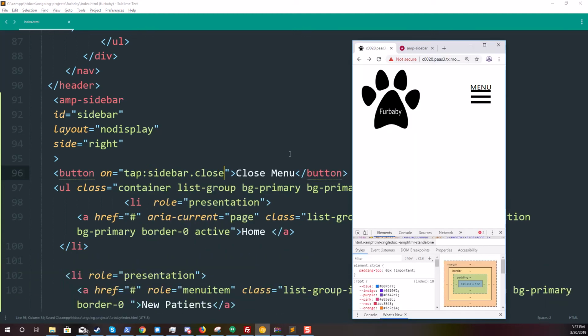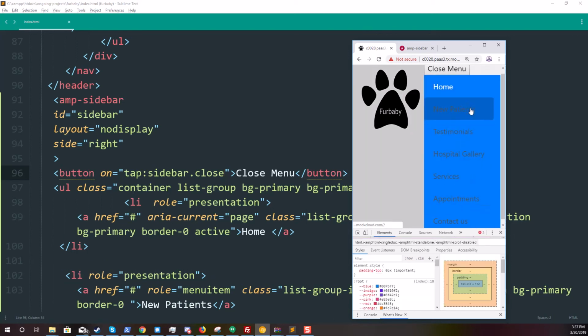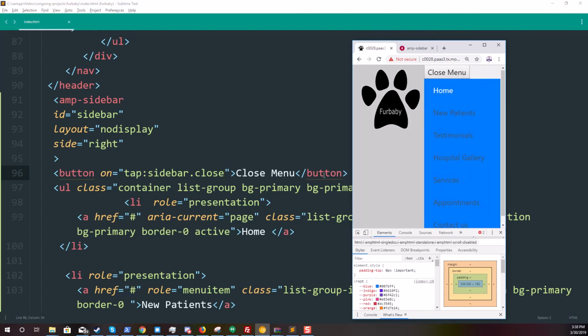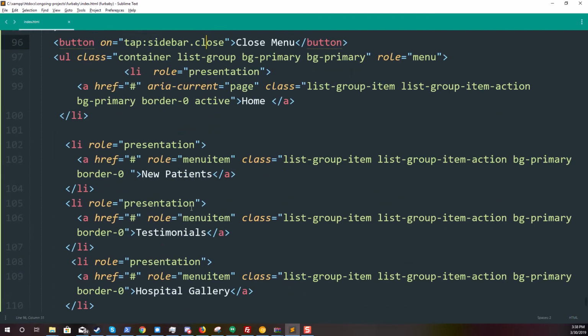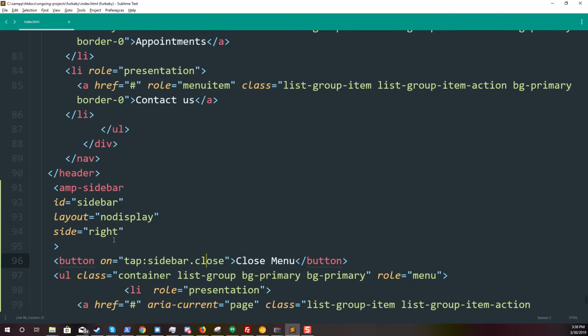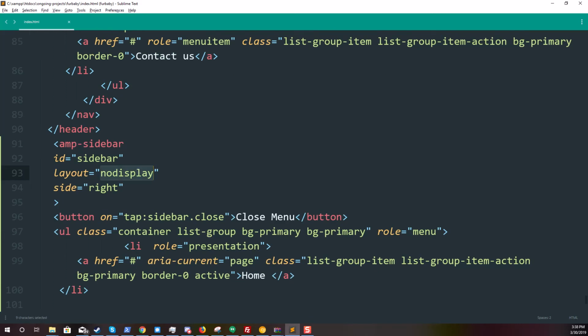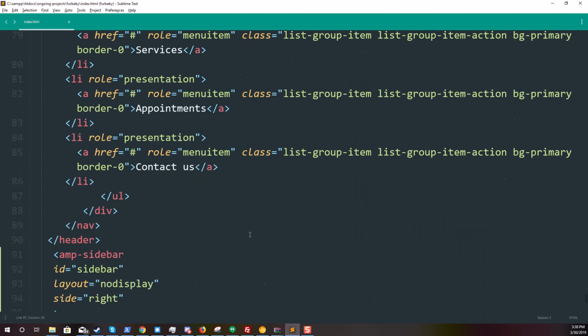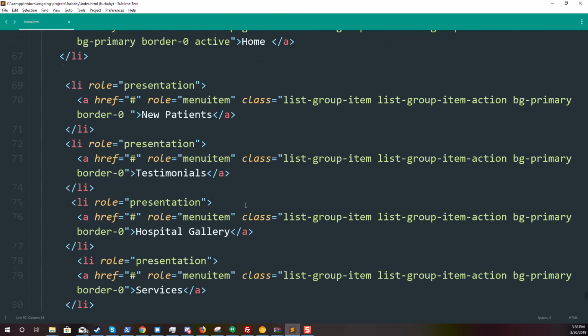Now let's try to see if it works. Refresh. Okay, we have our awesome menu over here. Now let's try to close it. Voila. So the way the magic works here is also because the sidebar attribute supports the side and the layout, no display. So this is one of the reasons you can also play with it with AMP bind. But that's pretty much it. That's how you make an off-canvas navigation with AMP.